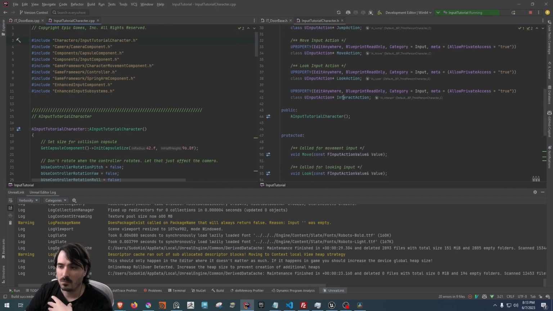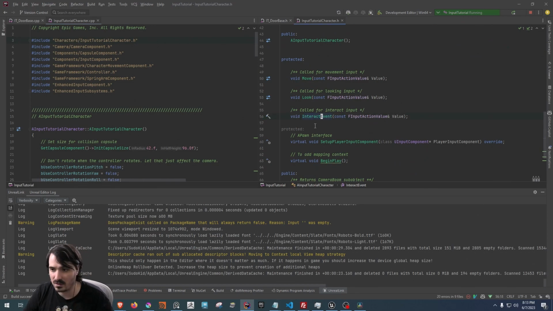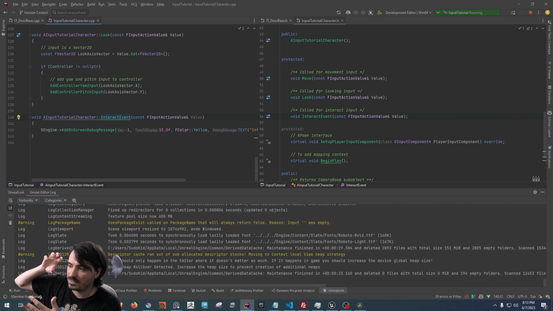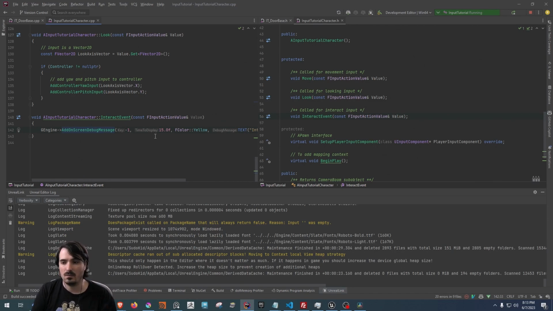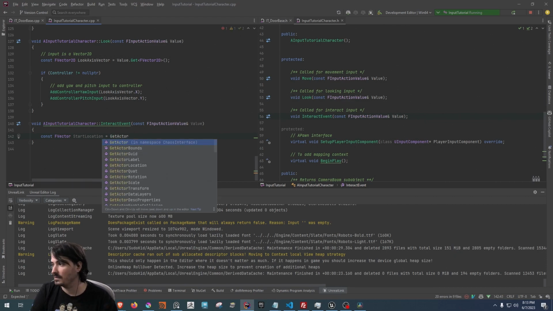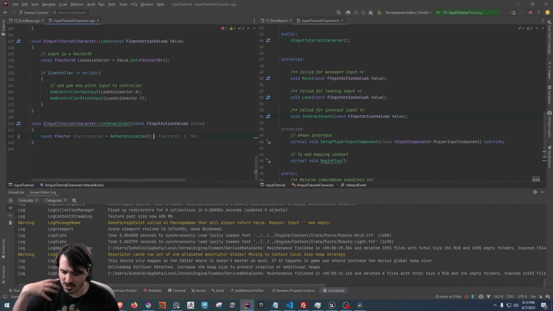We're going to come down and we should have our interact and interact event all set up here, right? So we can jump into here. What we're going to do now is add in a really quick, hey, the interact event is set, let's trace to the door and see if it was a door that we hit. So we can get rid of this debug here, right? We're going to do const FVector StartLocation equals GetActorLocation. This just gets the current actor's location, so your character's location.